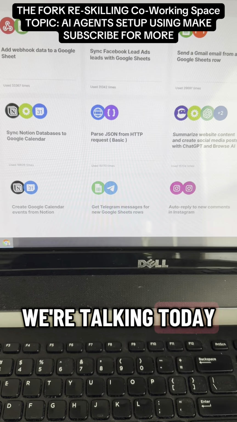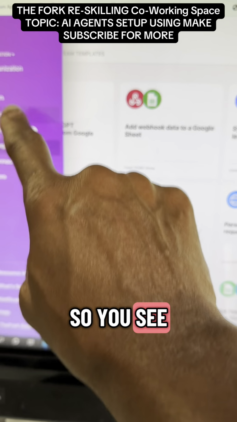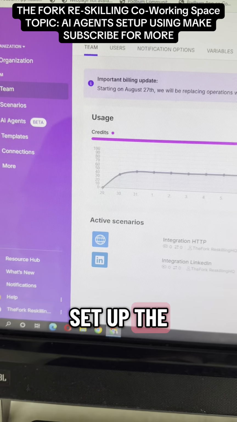We're talking today about templates, AI templates. And what I'm going to do real quick is walk you through how I set this up. So you see the team. You've got to set up the team.